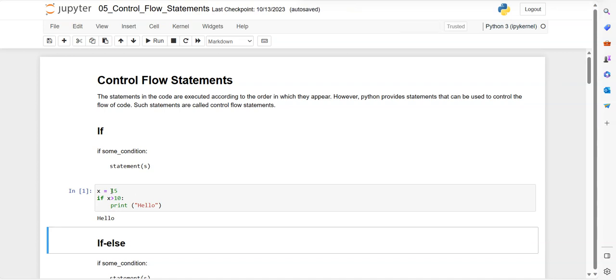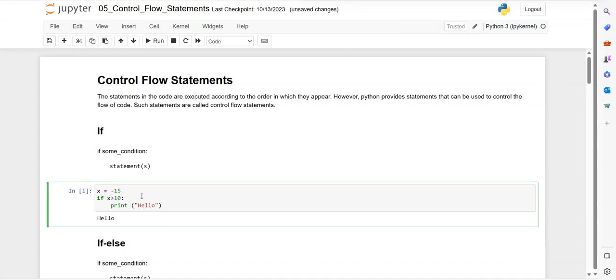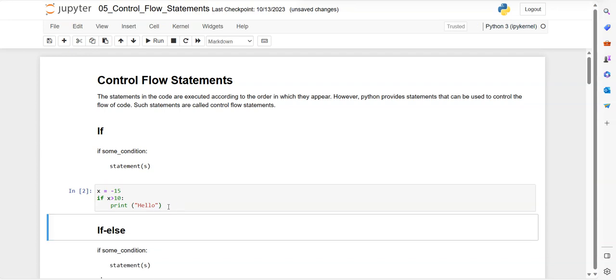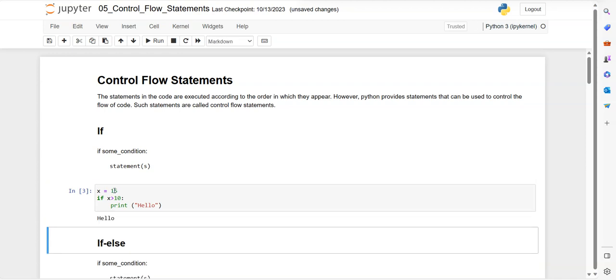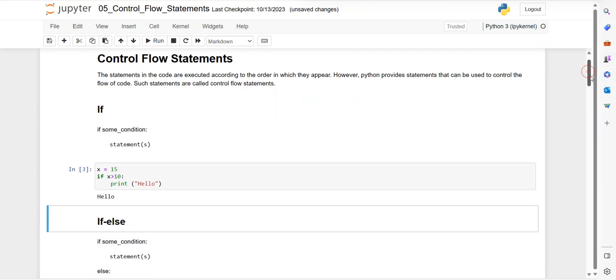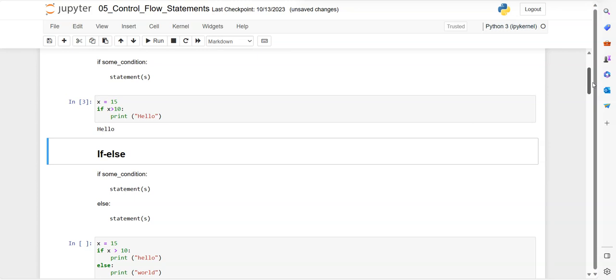What if this condition fails? If this condition fails, then there will be no output because the condition failed. Whenever the condition is true, only then will the statements be executed. So this is about the simple if statement. We have variations, meaning different forms of if statements.